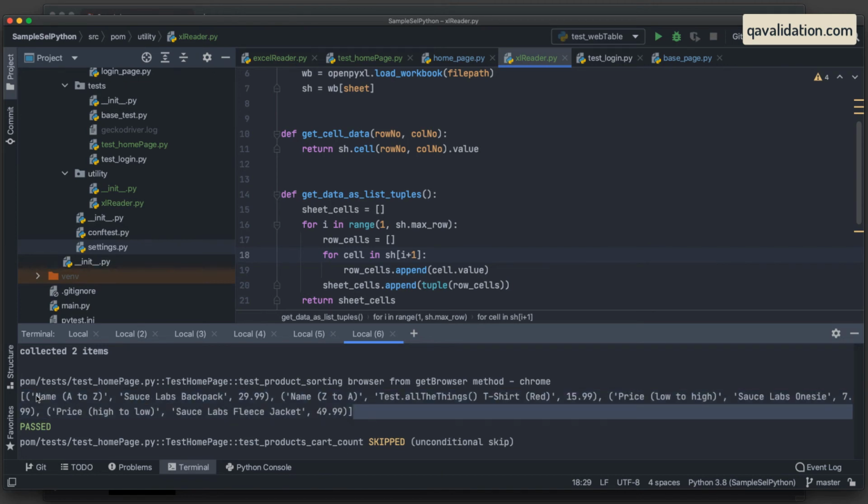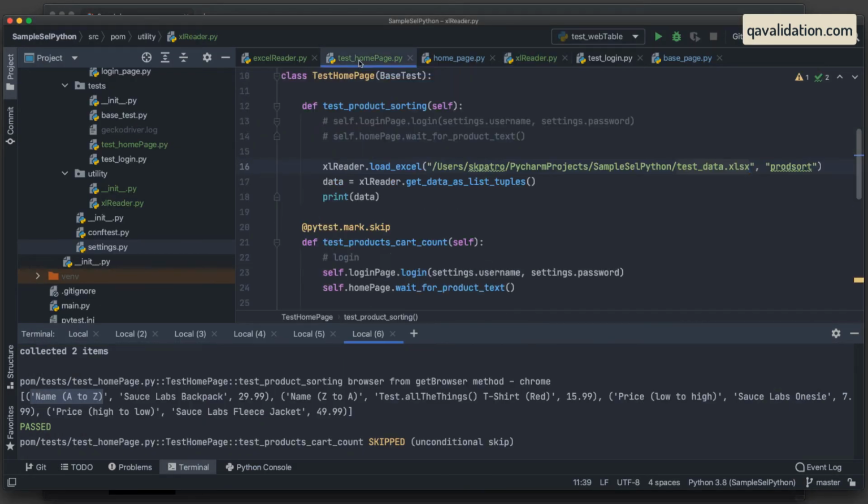First thing is that I need to take the first data from this tuple and then select it in the application, in this drop down. It is very easy from now onwards. Let me just show you real quick. I don't want to print this one as well, let's keep it. And let's remove the comment. Now it will log in, it will fetch the data.